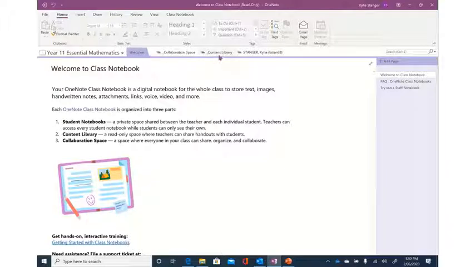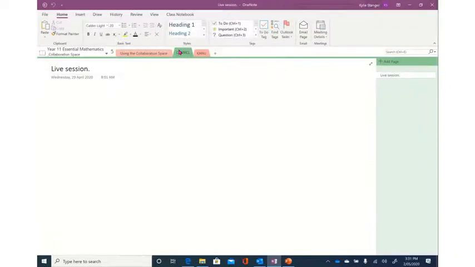Across the top up here, we have some different tabs. So we have a collaboration space, we have a content library, and this last one will actually have your name. They're your pages. Let's start with the collaboration space.